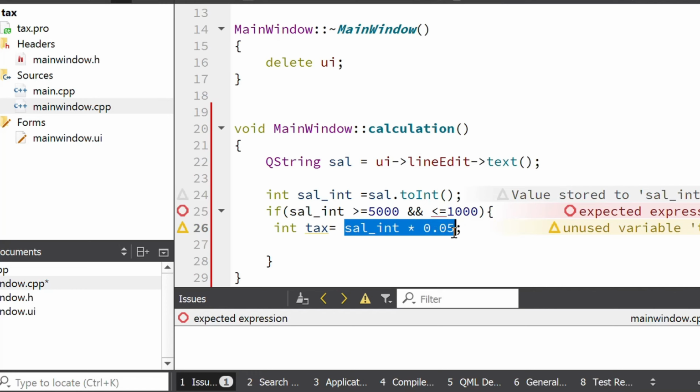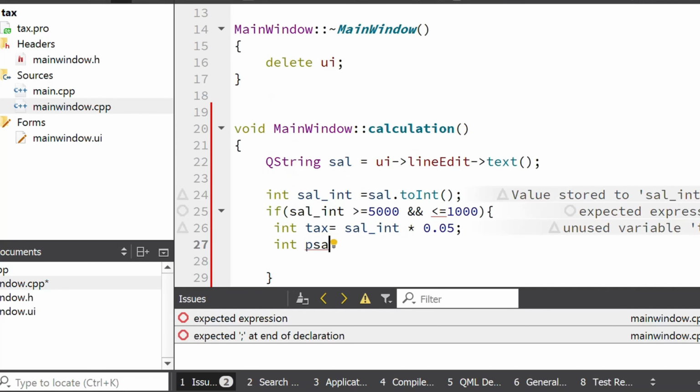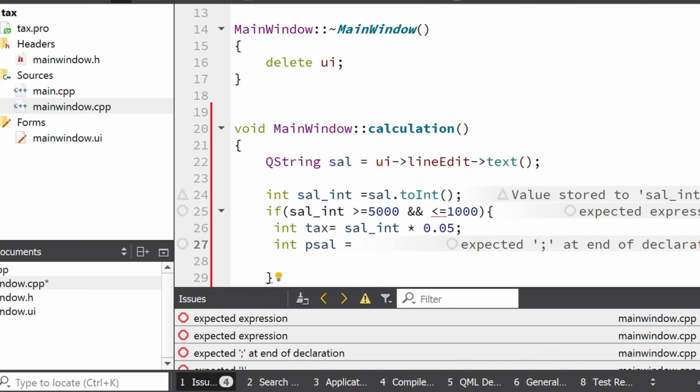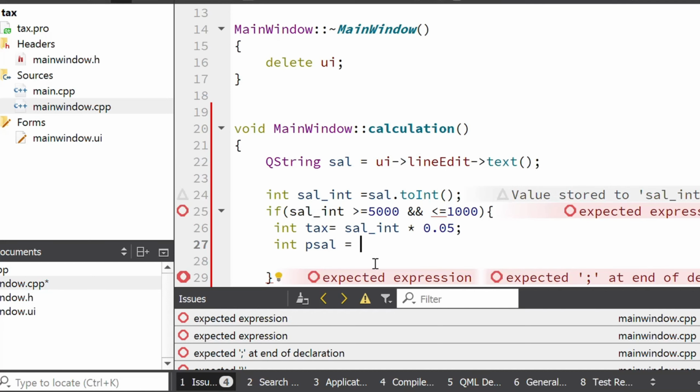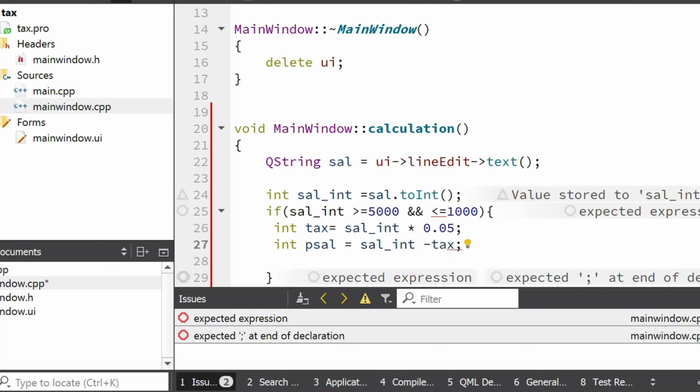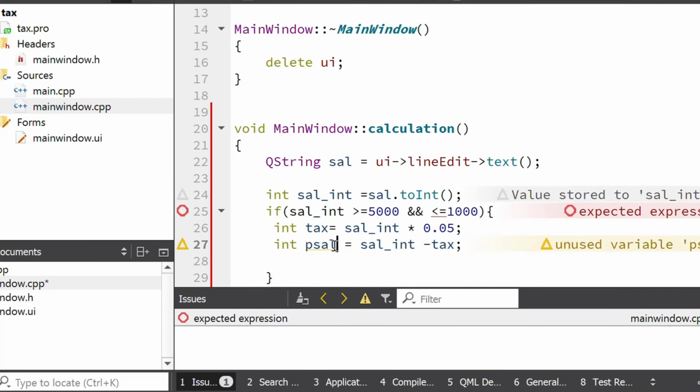So then after the calculation of this tax, our product will be assigned to this tax variable. Okay, so we have to minus this value from the total salary. So int p sal, I mean payable salary, and that is total salary. That is, total salary is sal int, and we have to subtract the total tax from this salary. Okay, so our output will be assigned to P cell.